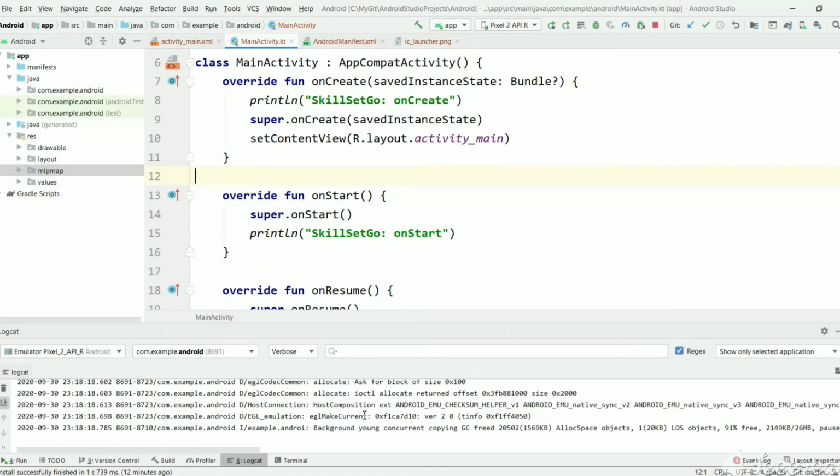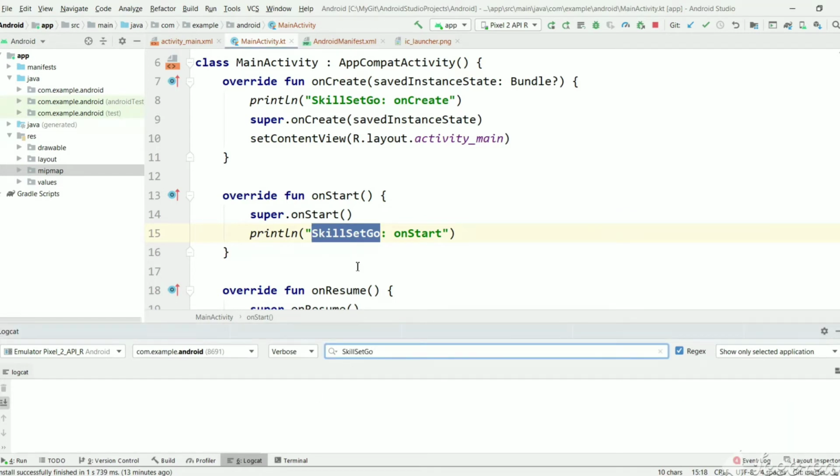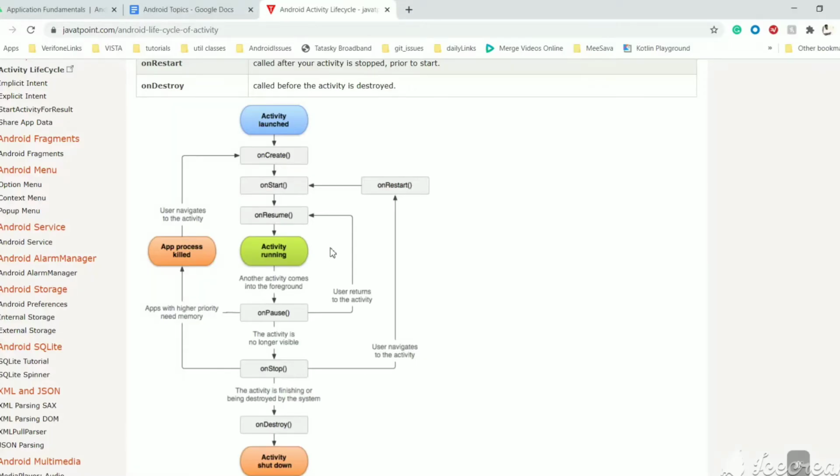So we can filter this output by skill set go. We can filter here. So whatever the lines contains this skill set go, it will be visible here. So as per the life cycle of an activity, as soon as we launch an activity, it should go through on create state, on start state and on resume state.